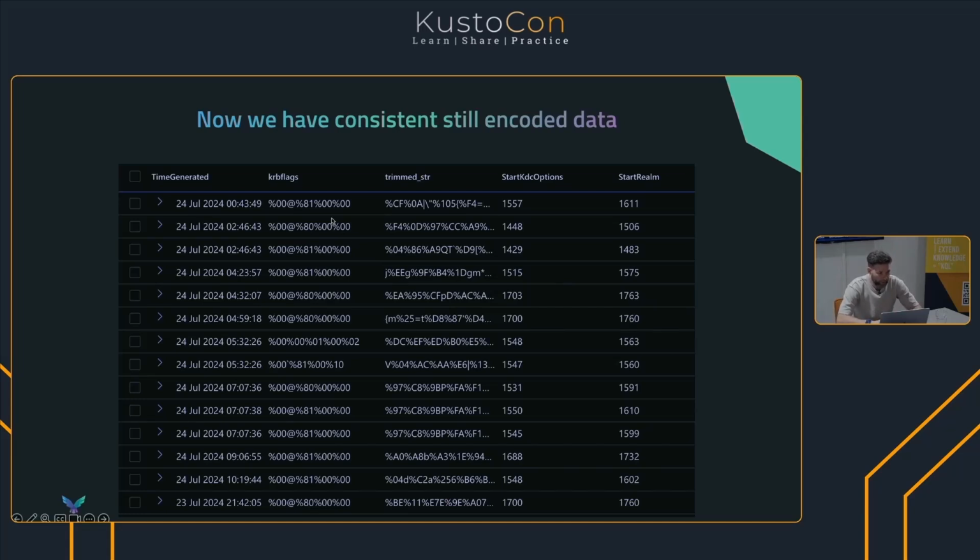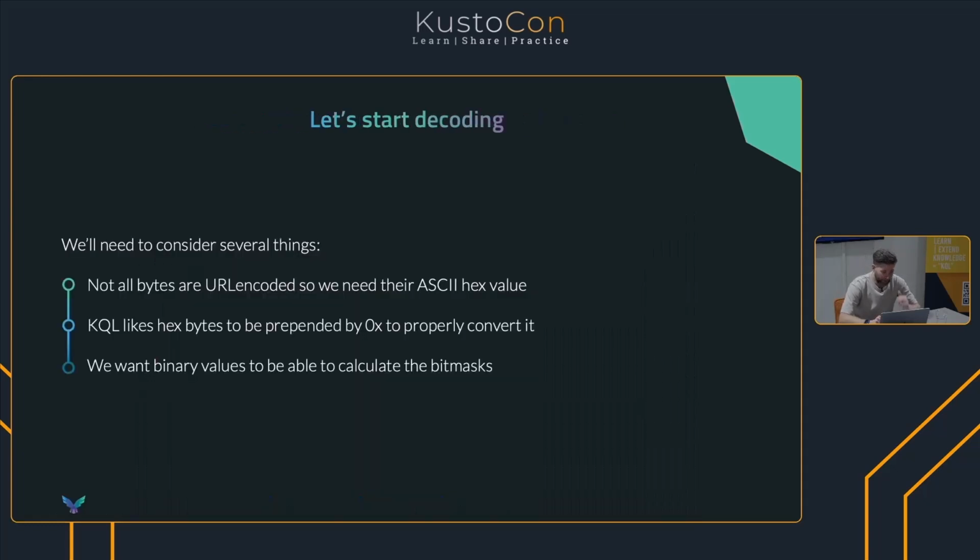So now we have the KRB flags here that only have that small subset of data that we actually need to care about. So now we can start decoding it. But again, as I mentioned earlier, they all need ASCII values, otherwise Kusto can't decode it. Hopefully I get an explanation later why that is the case, or that it's just the way it is. But Kusto likes hex, but it needs hex bytes. So we also need to prepend it with the 0x, because if we just give it a hex number without that prepend, it can't properly convert it. But that's easy, so we can fix that.